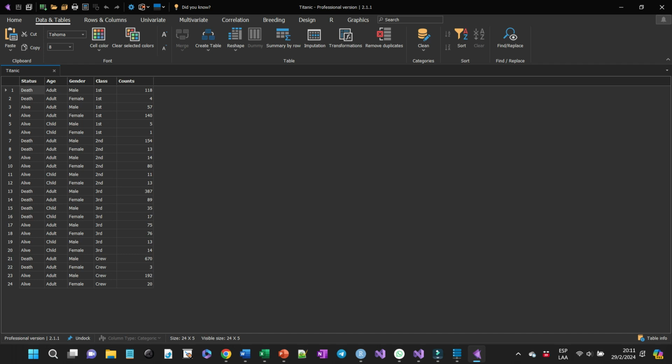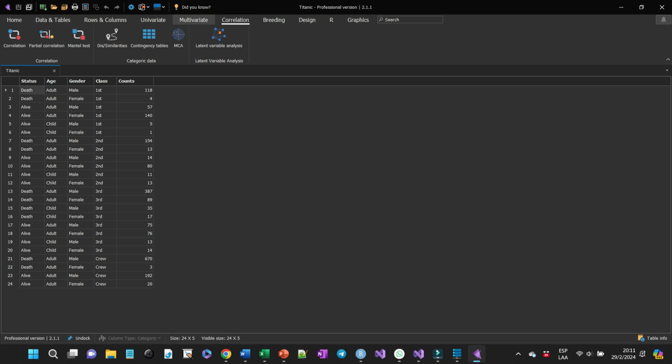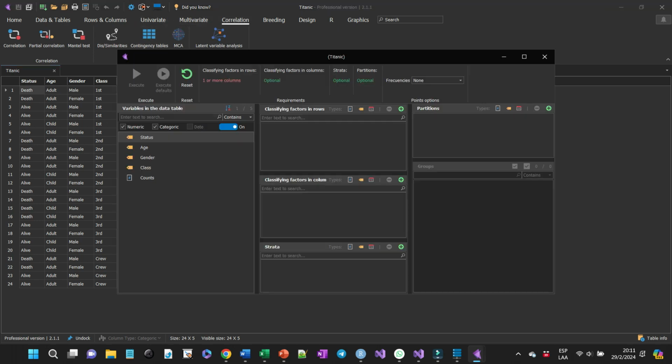Once open, click the Correlation tab and press the Contingency Tables button. We will focus on the relationship between class and survival. There are 4 categories for the variable called class: first, second, third, and crew. And 2 categories for the status variable: dead and alive.